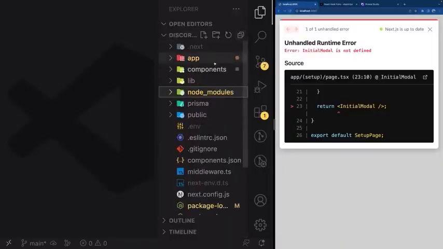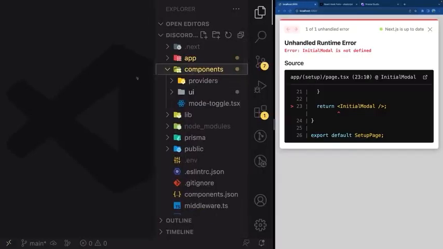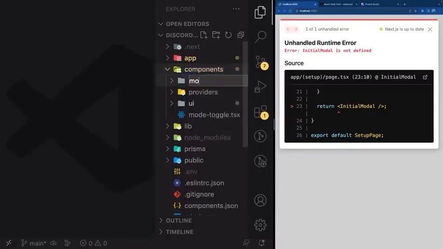So let's close everything here. Let's go inside of our components, and I'm going to go ahead and create a new folder here called modals. So I'm going to keep all of my modals inside of this folder right here so they don't get mixed with stuff like mode toggle or providers.